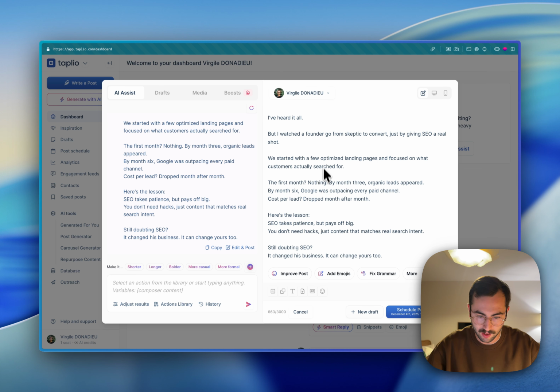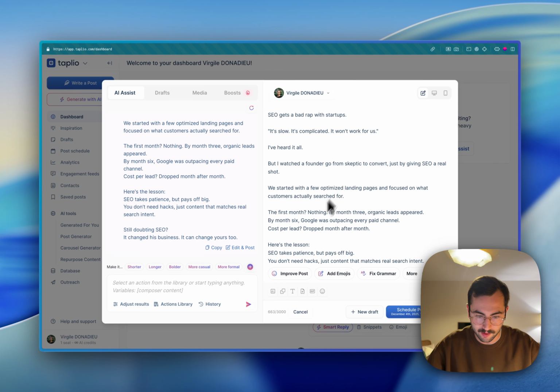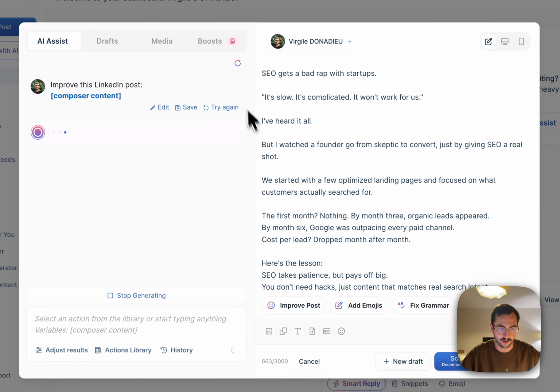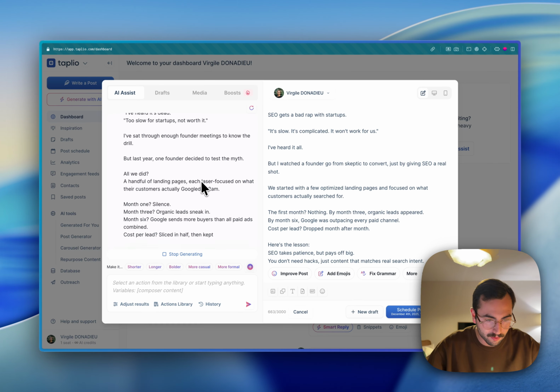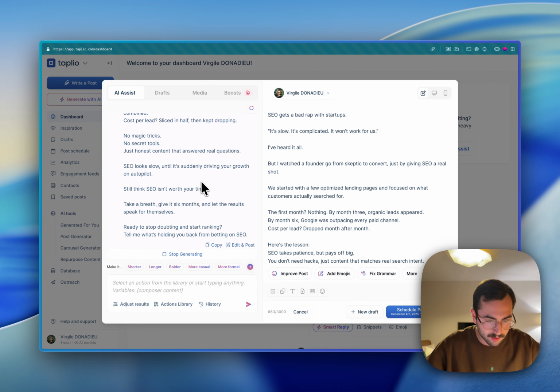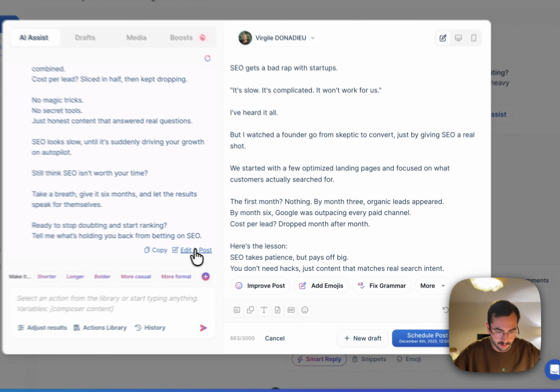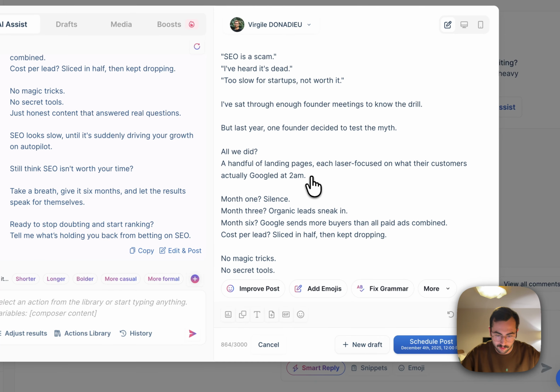Okay, I like it. I like the tone of it. So here what I can do is improve it in different ways. Let's see what it comes with. Okay, kind of a different hook structure. I like this one. Okay, let me add it to the editor.